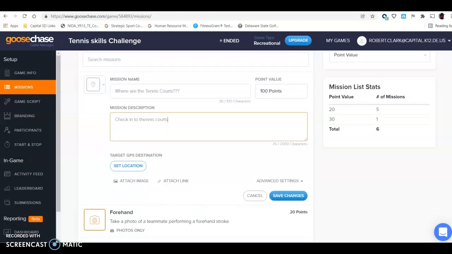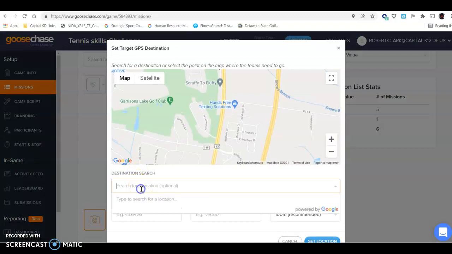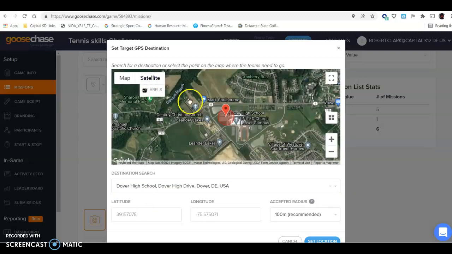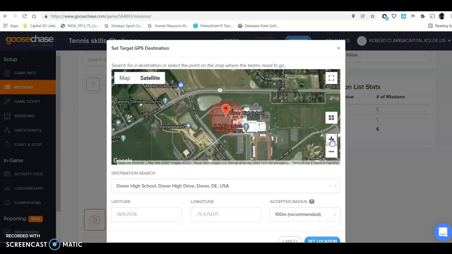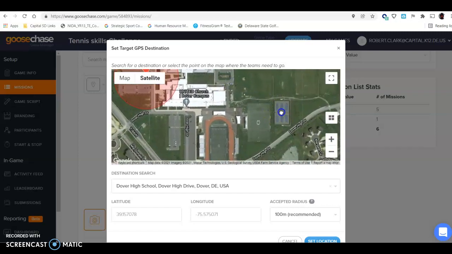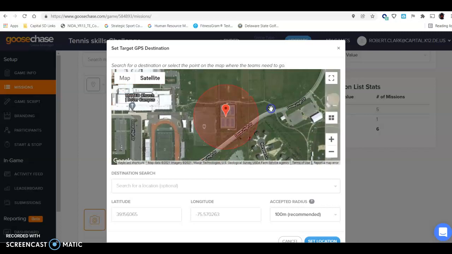Now, like I said, this is kind of the cool part about this. It allows you to set location. So right here, I'm going to search for Dover High School. Got Dover High School right there. We're going to click on the satellite image because it'll be easy for us to find. We'll just zoom in here, and these are our tennis courts right over here. So I'm going to set my parameters right there.